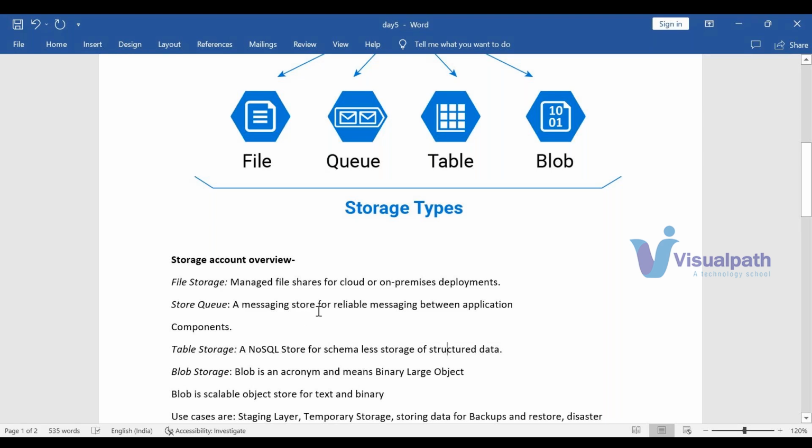And coming to the queue. What is a queue? Queue is a messaging service. If a service is sending a message to another service, before sending the message you want to use a staging layer. So this queue acts as a staging layer to keep all these messages. For example, a communication is happening between two applications, application 1 and application 2. Application 1 is sending data to application 2.